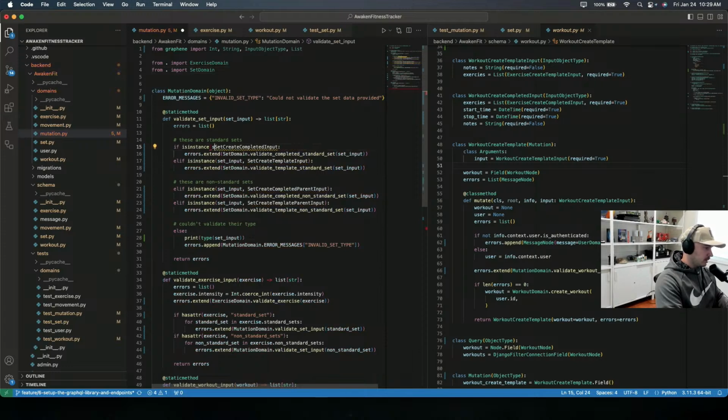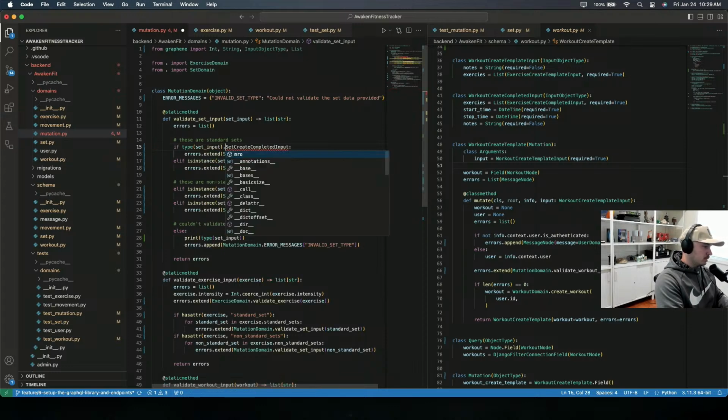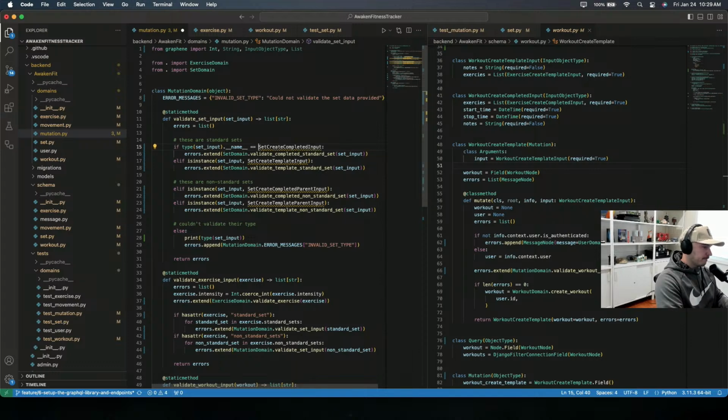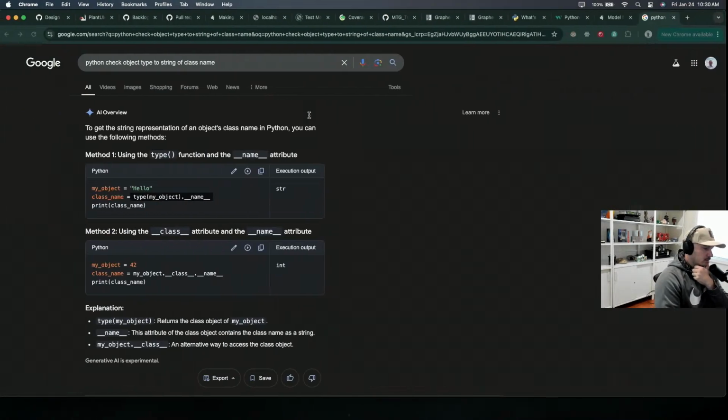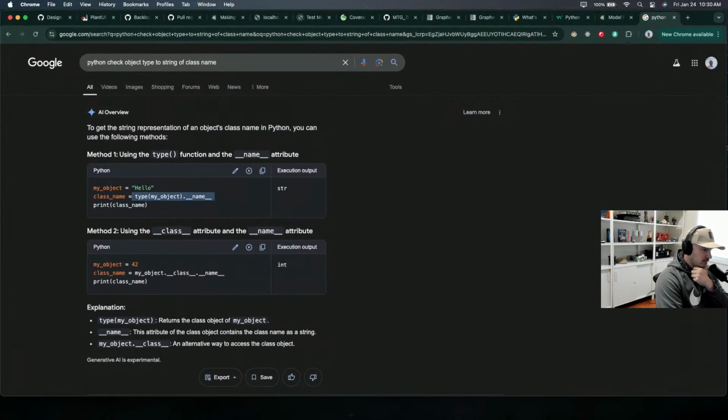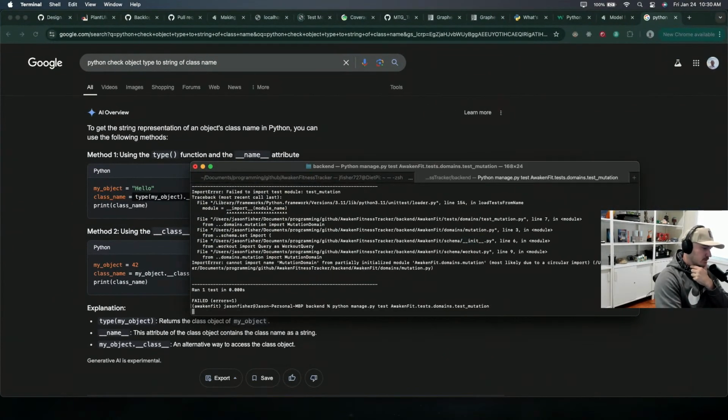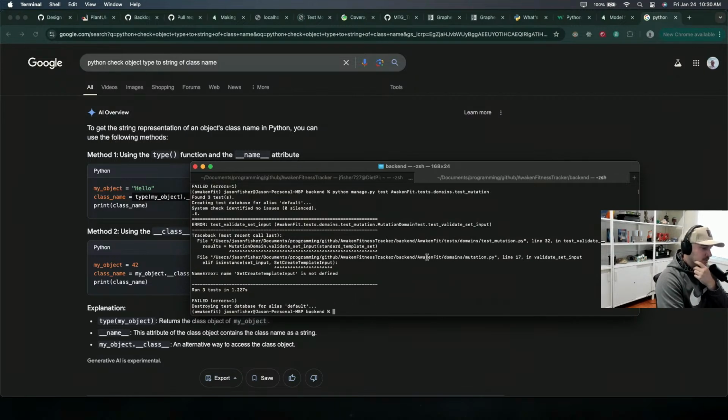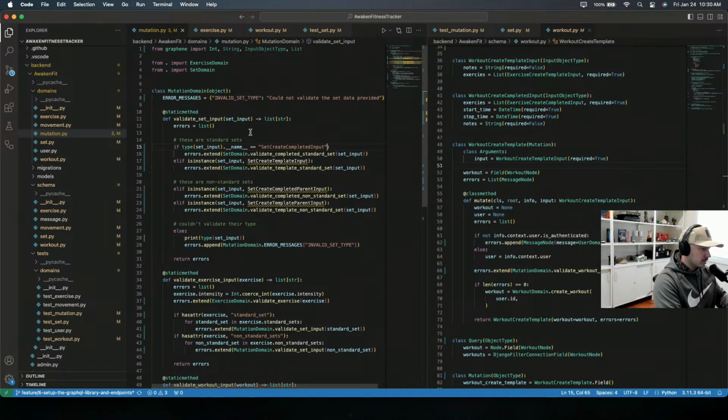It's not exactly the best, so we'll see how I feel about it here in a second. Set input dot name. It's not pretty. It's not pretty. I'm not sold, but let's see if it resolves our circular import. It does. But then it immediately fails because of that. So we'll try this out and see how we feel after we get this going. We'll see.